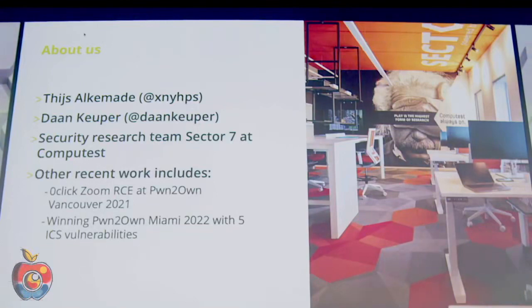Other work that you may have seen from us over the past couple of years is zero-click RCE in Zoom at Pwn2Own last year, and winning Pwn2Own Miami this year with 5 vulnerabilities in ICS systems.